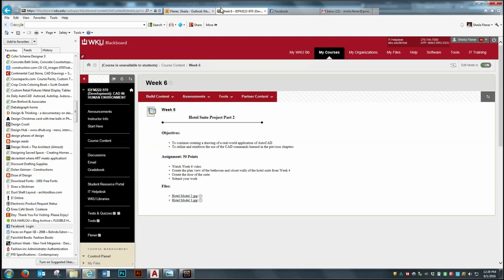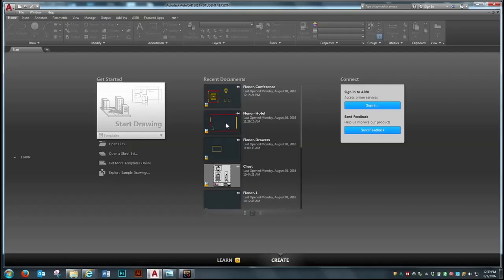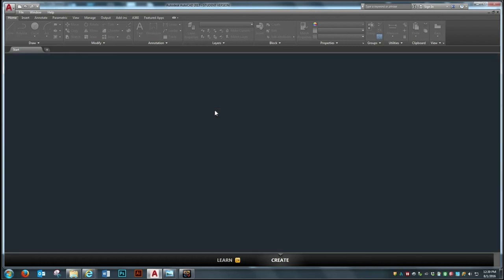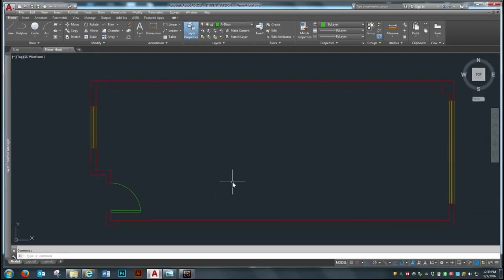So what we'll want to do is open up your hotel room. I'm going to click under Recent Documents and open my hotel room up. And we won't have to load layers. This is what's so great about continuing on a drawing. You don't have to load layers. You don't have to change the units. It's all set up when you save it.